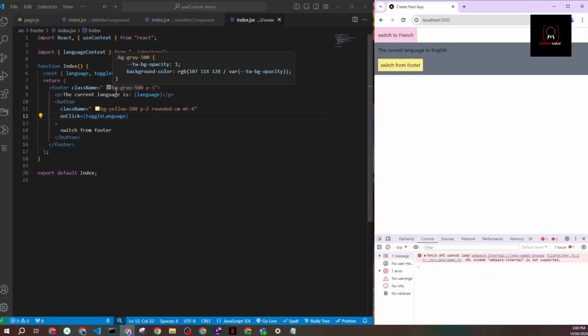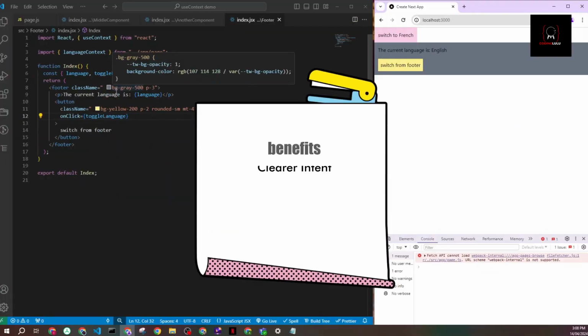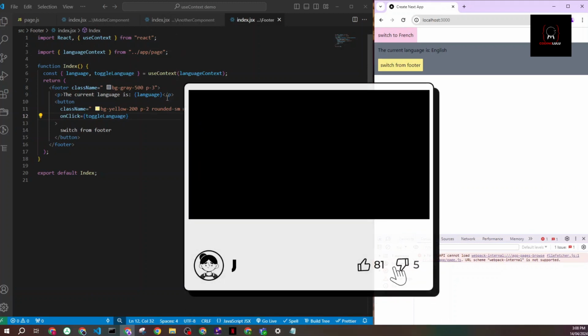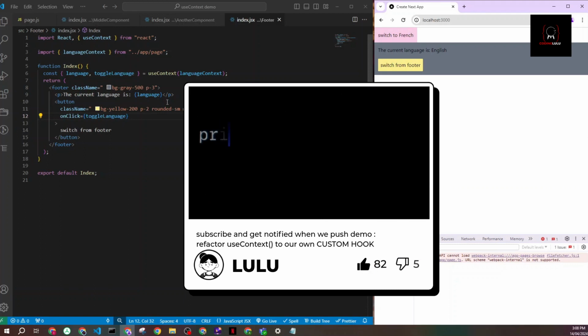You can see useContext makes our code much cleaner and easier to maintain, and also improves the performance by avoiding unnecessary re-renders of components that do not need to access those properties. This is especially useful in larger applications where props may need to travel through many layers.